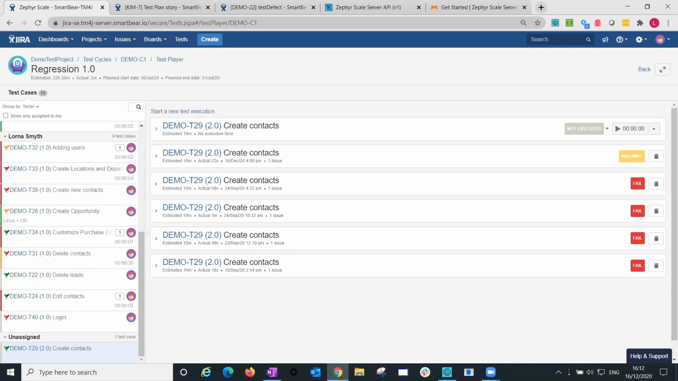Okay, so that is how you use the test player. And again, you can configure everything you're seeing here in terms of what you want to see and how you want to organize your work. All right, so that is cycles.